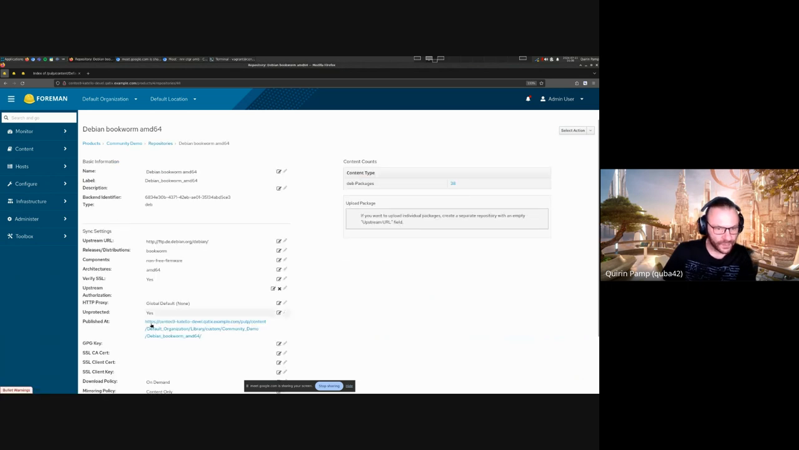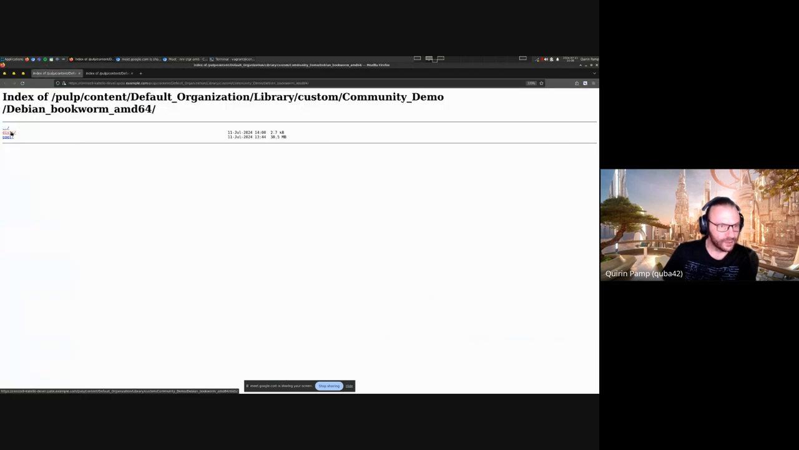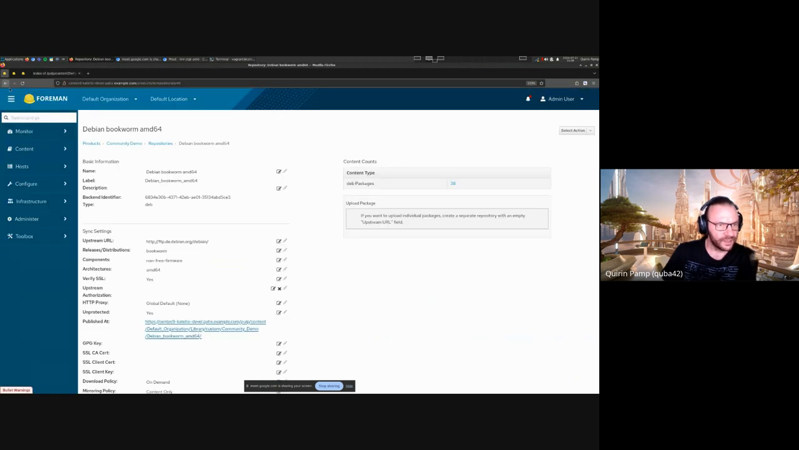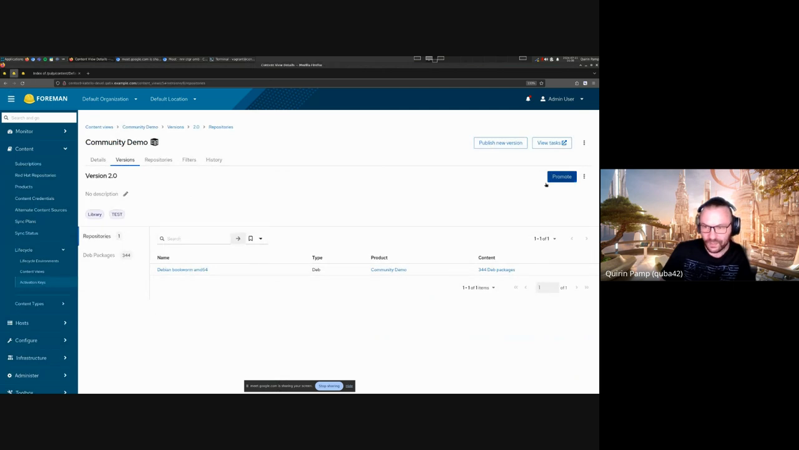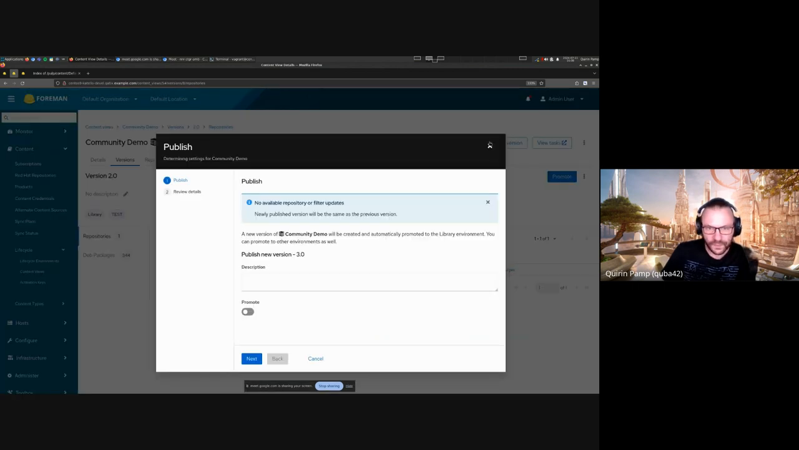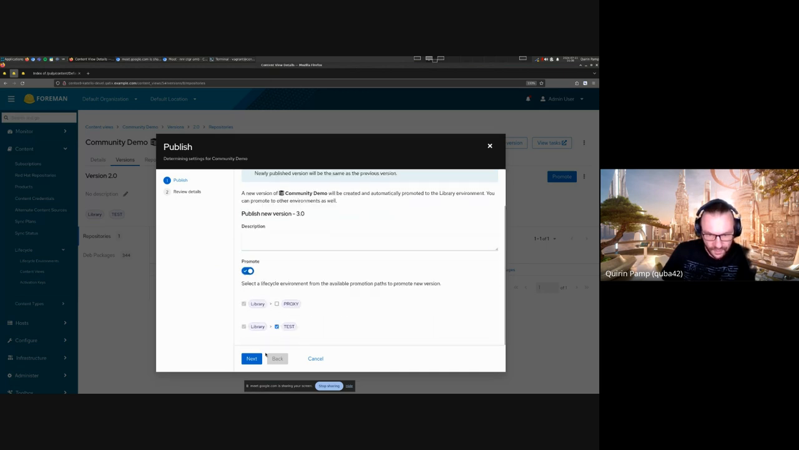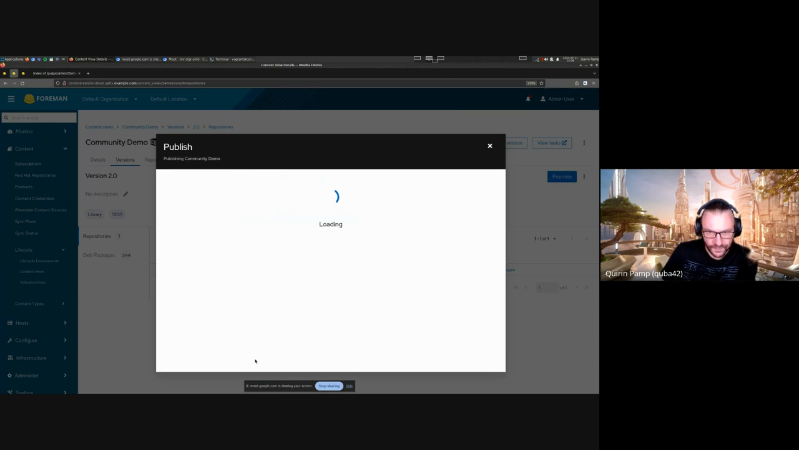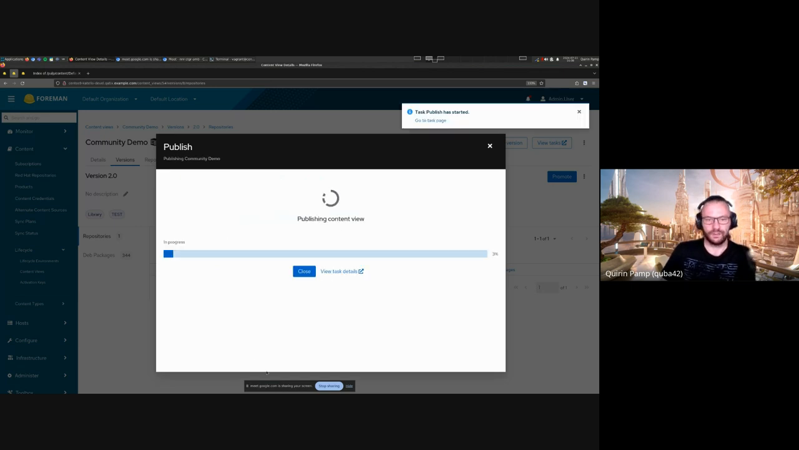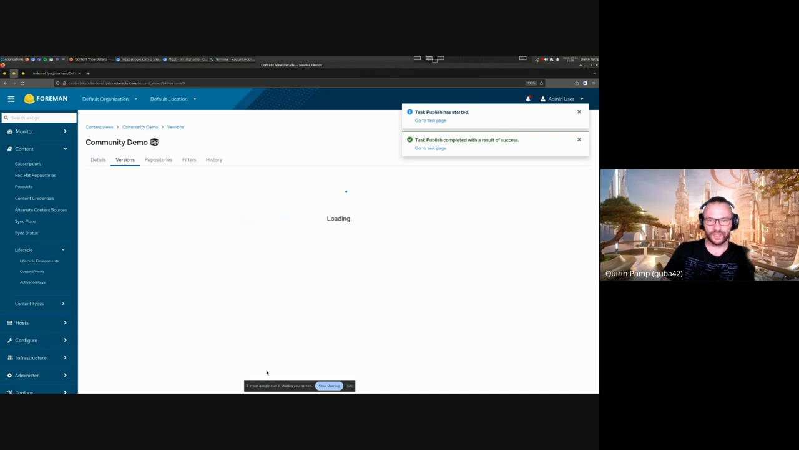So if we go back to the repository and check, we see it now no longer has the contrib component in it. And if we now create a new content view version and promote it to our environment, next.